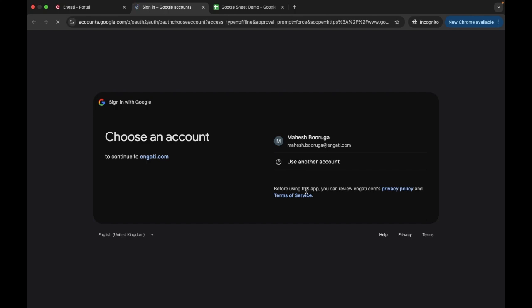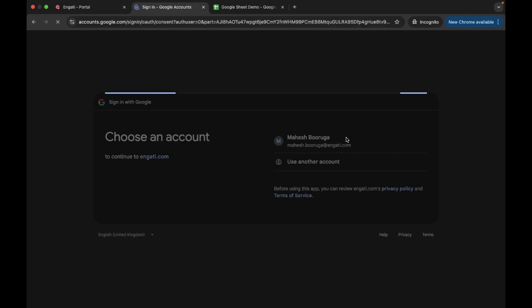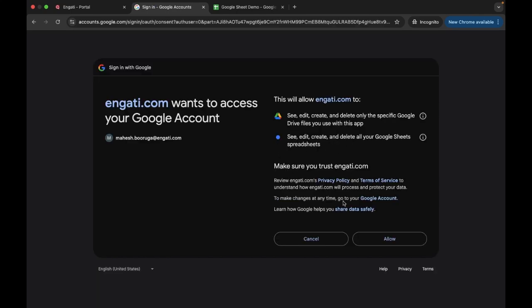Once you click on Next, you're navigated to the Google account interface where you'll be selecting the specific account that you will be connecting with Engati. So click on the respective account and click on Allow to allow these scopes that we will be performing on Engati. So you can see that once a spreadsheet is connected, we will be performing the actions for see, edit, create, and delete on the data points in the connected spreadsheet. So click on Allow.